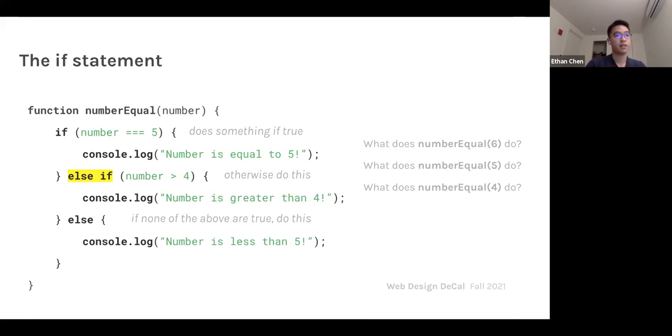One final thing is we're adding a bit more complexity. You have this else if statement, which is like a combination. When you pass in 5 to this function, it's going to go into the first if statement and print this line, number is equal to 5. And then it's not going to do anything else because it's entered the if statement. Because we've entered the first if statement, then it's done.